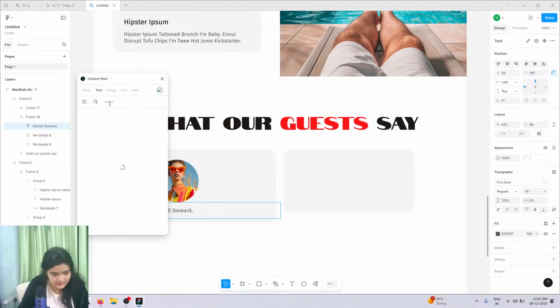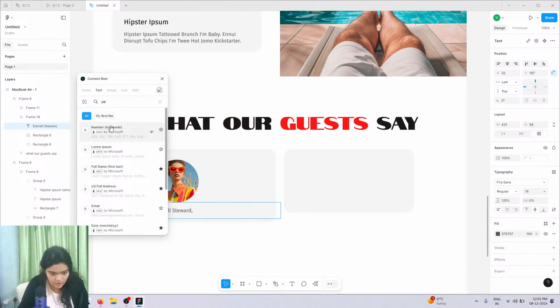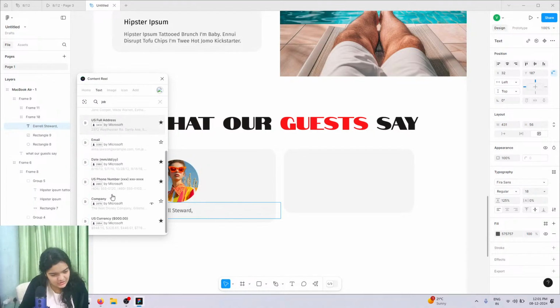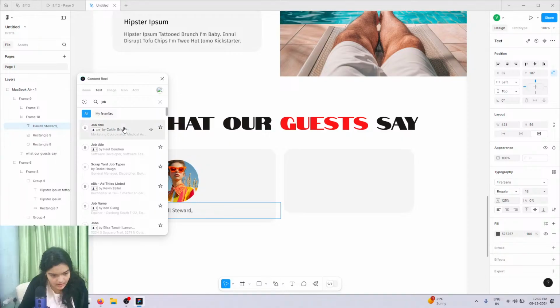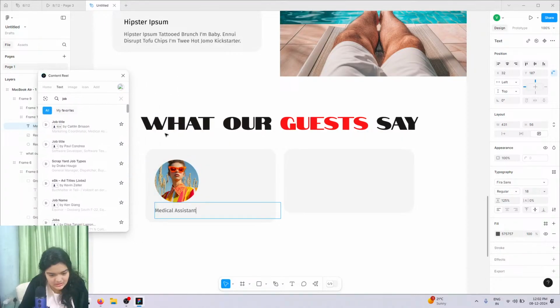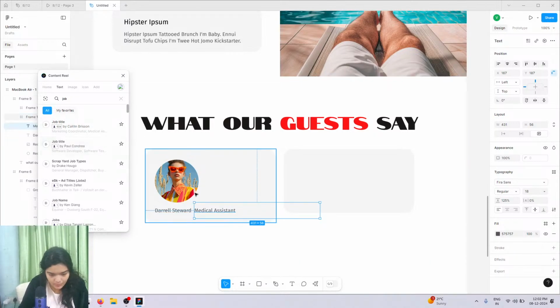Let's go right here and search for job. Hopefully this should give us some, what is going on, why are you not searching? We're going to go to job tag. You know what, this is what I hate about this plugin so much. It just takes away what you already have. Gerald Stewart, medical assistant, done.